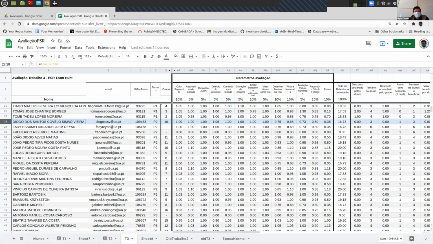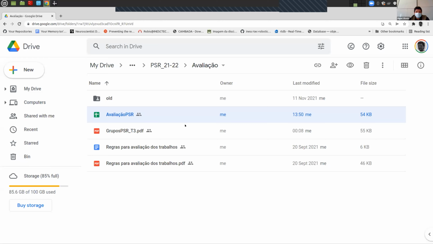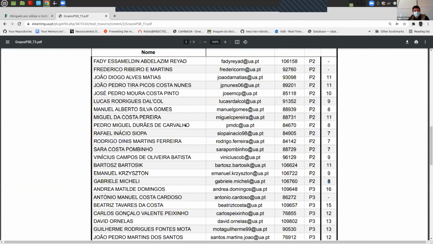No problem. I will do this small adjustment and then republish the groups. Apart from that group, you will be with the same people. You just have one more person if that's the case. Okay, that's it.